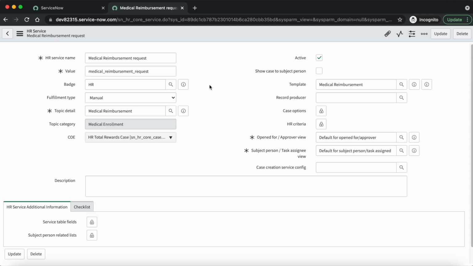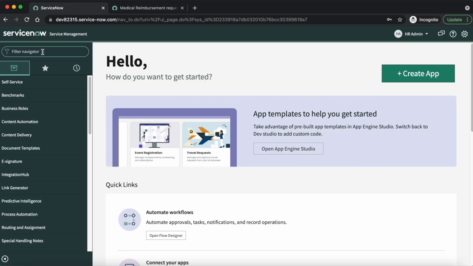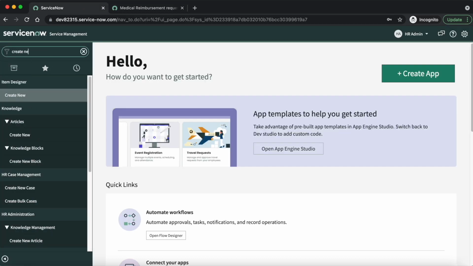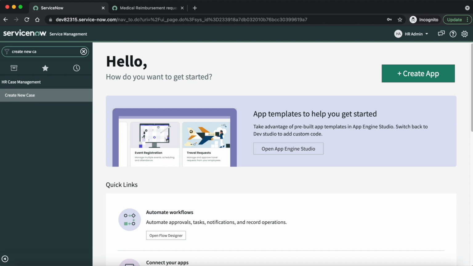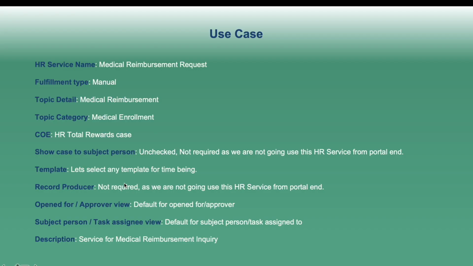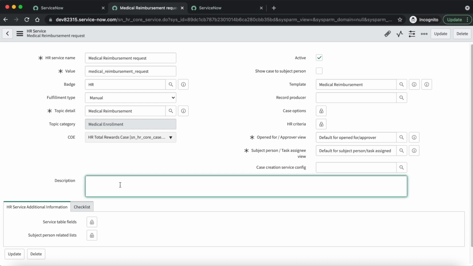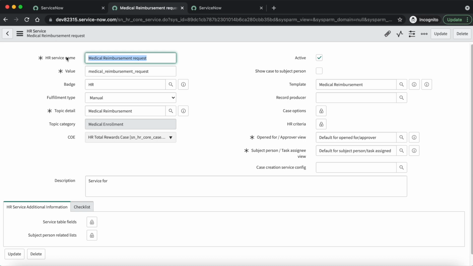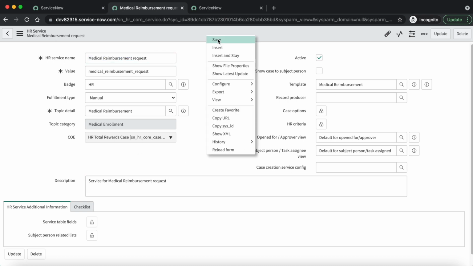Let's validate whether it is available for requesting an HR case or not. To validate, we will have to navigate to the create new case module. I think we have missed the description. So, service for medical reimbursement request. Now let's save it.